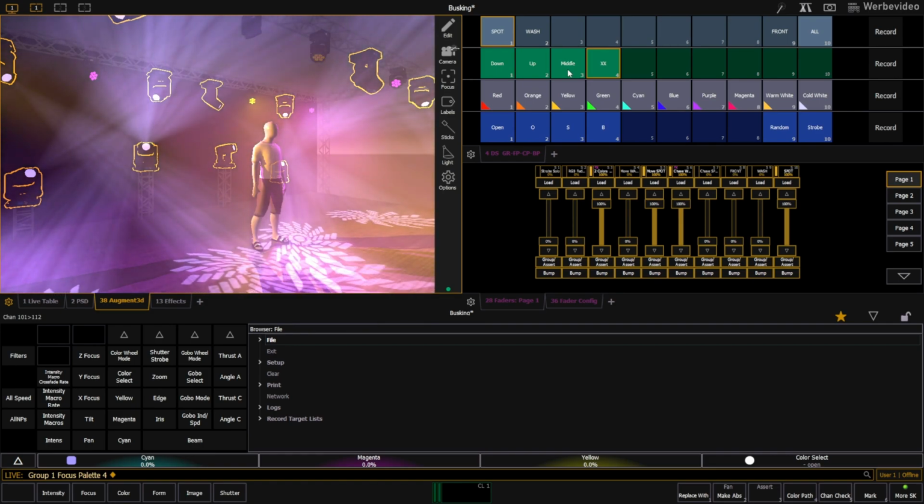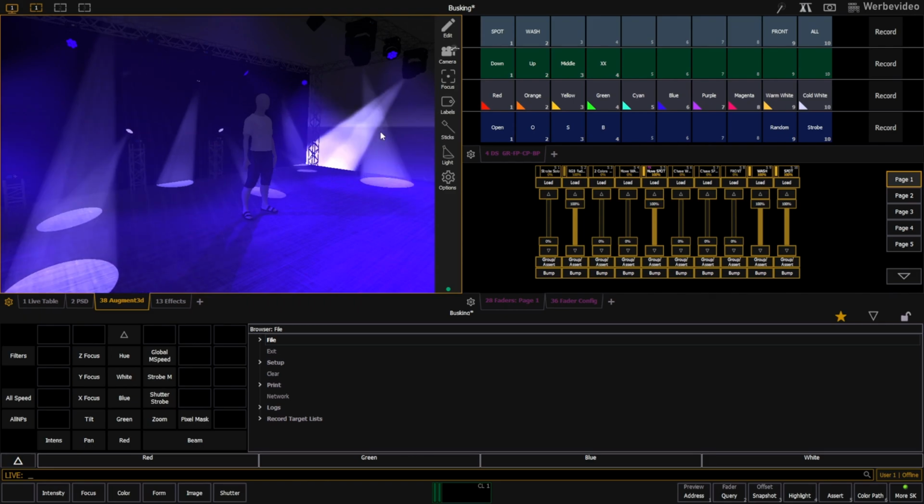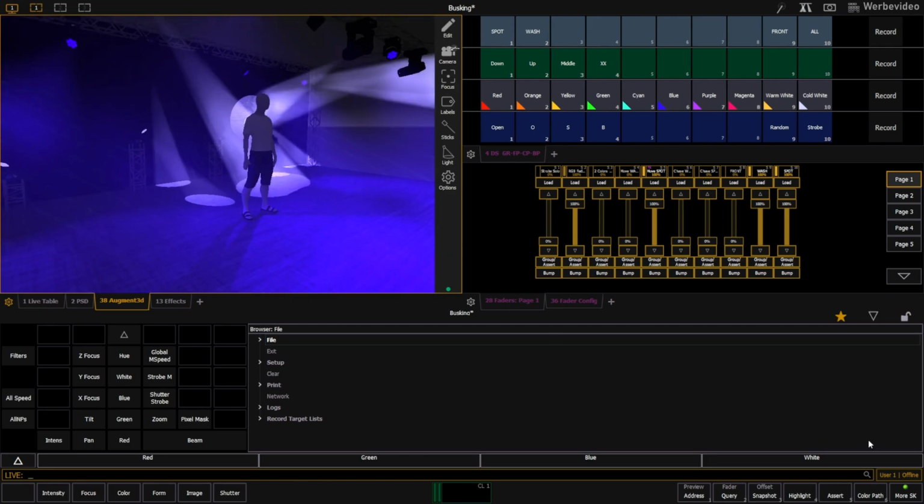As you can see, there are a lot of cool things that you can prepare in a small amount of time. In the next video, I'll show you how to config the faders to make life easier during the show.